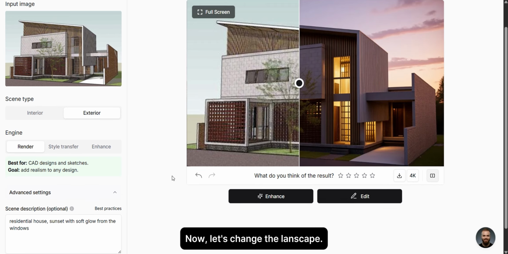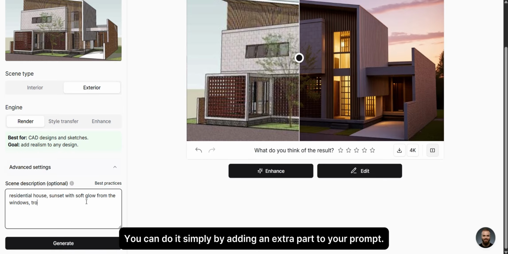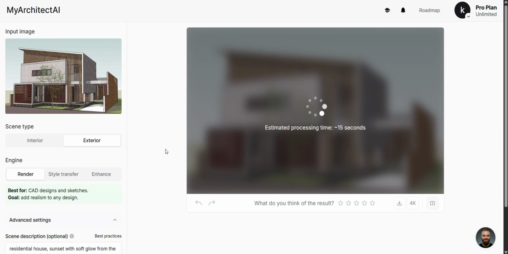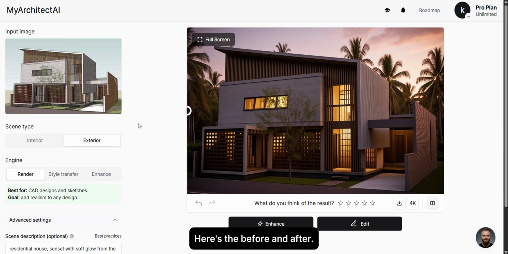Now let's change the landscape. You can do it simply by adding an extra part to your prompt. And click Generate again. Here's the before and after.